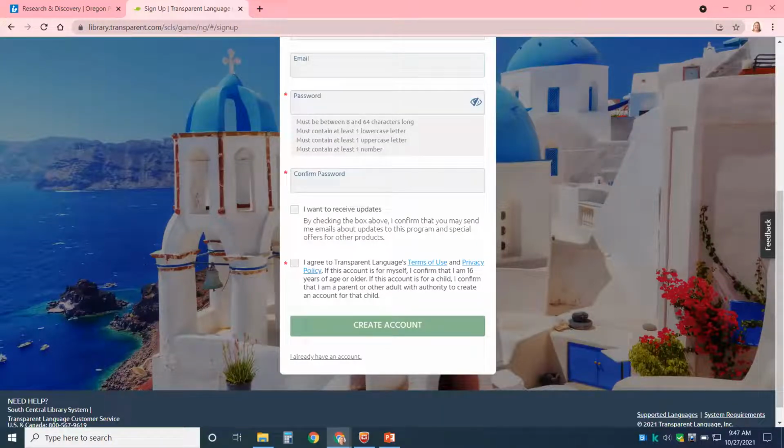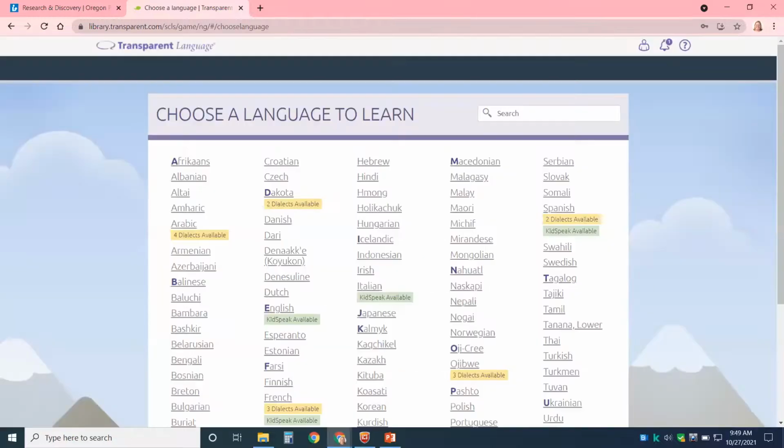Then you need to type in your password again to confirm the password. And you have to select that you agree to the terms of use, and also confirm that you're 16 years or older, or if you're not 16 years or older, you're the parent of the child, so that they have permission to use that resource. And then you click on create account.